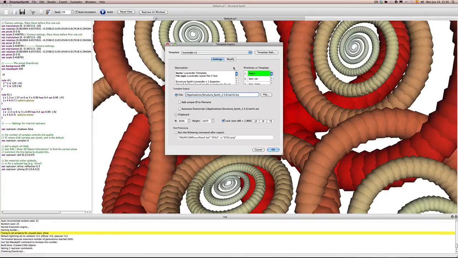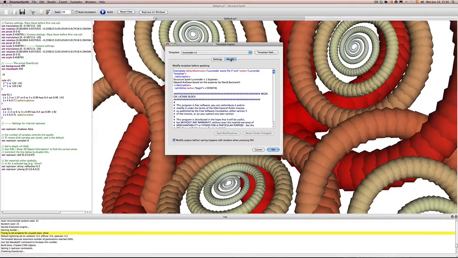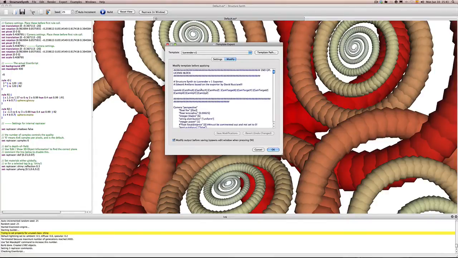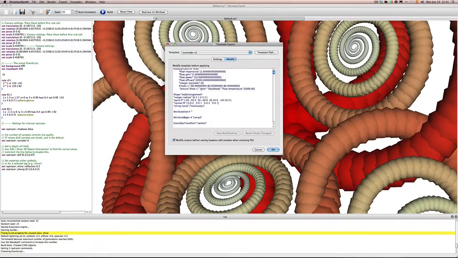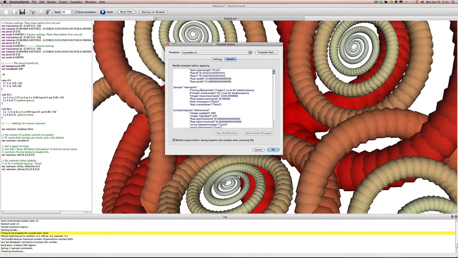Now, before we hit OK, we want to change one other thing. Let's go ahead and click on Modify, and that'll bring us to the actual template as we've saved it into the folder. Down here, we have a little checkbox. It's Modify Output Before Saving. And we do want to click on this before we hit OK. Now this is going to bring up a dialog box, which is going to allow us to edit the export that's coming out. Okay, and we're going to want to do this for a couple of reasons, and I'll show you when we hit OK.